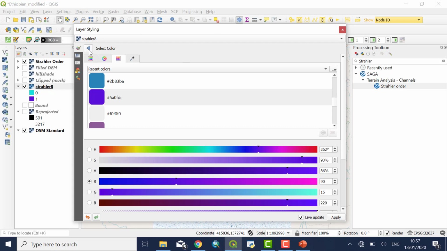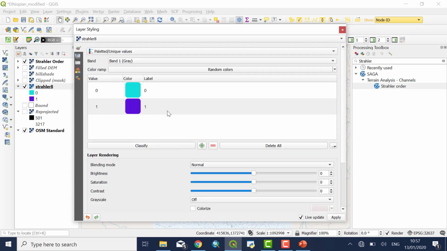And when I go back, because you can see there is 0 and 1, I will change the labels here. I will say this one, no stream, and the one will be stream. Don't bother about the color of no stream value because we are going to make it transparent.